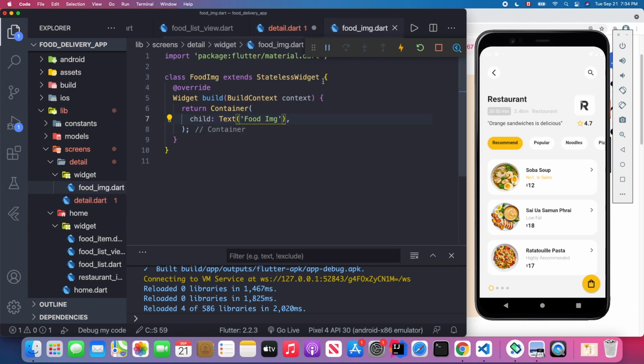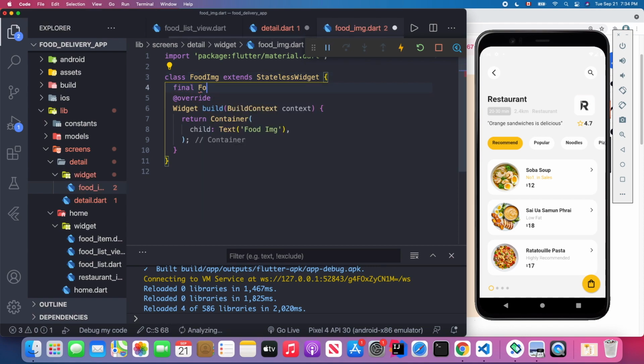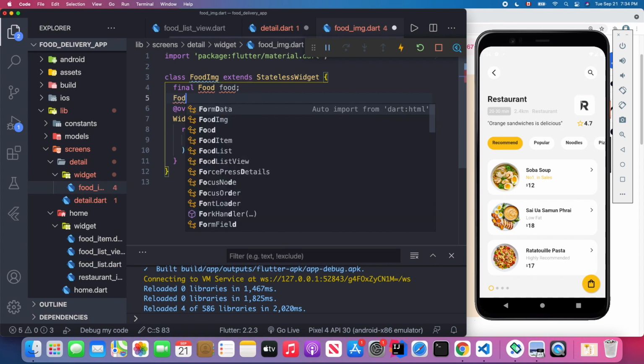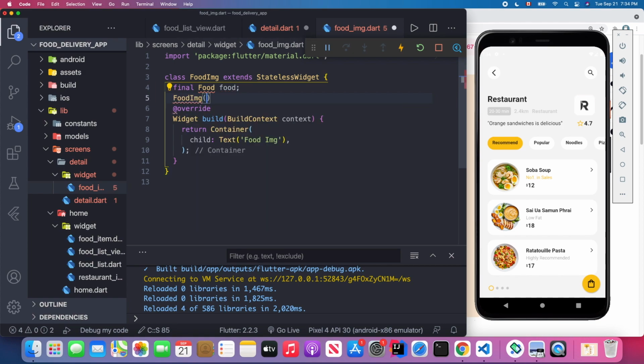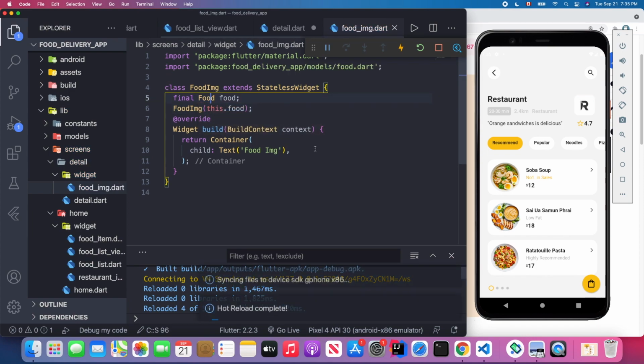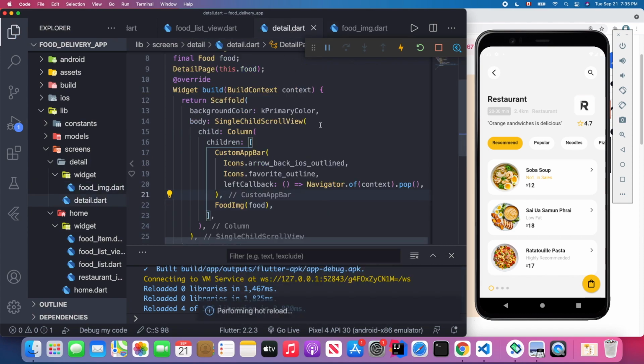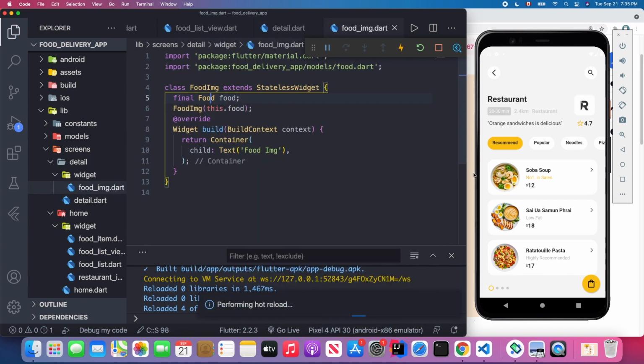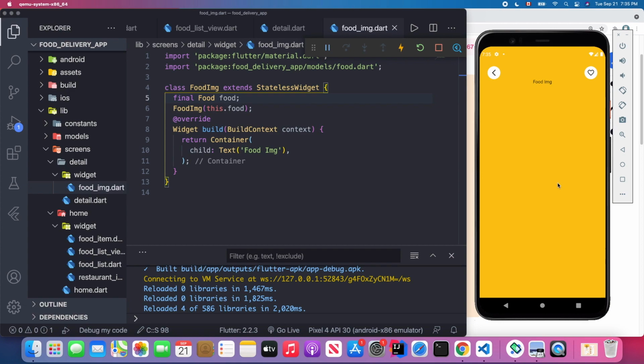So we're going to declare attribute food, implement this constructor, this food, going to import a library as well. Okay, and I think that's it. We can start from this point. So first we're going to navigate to this detail page.